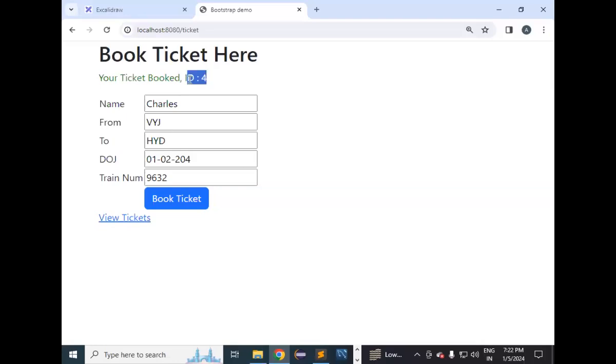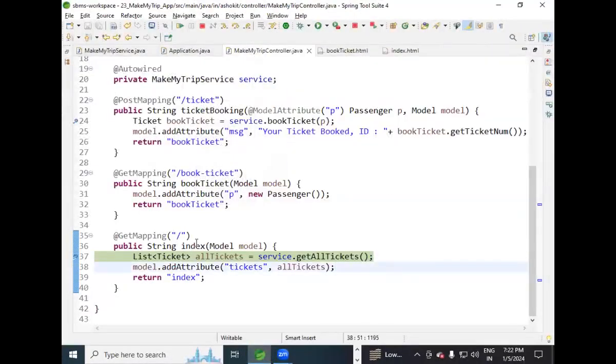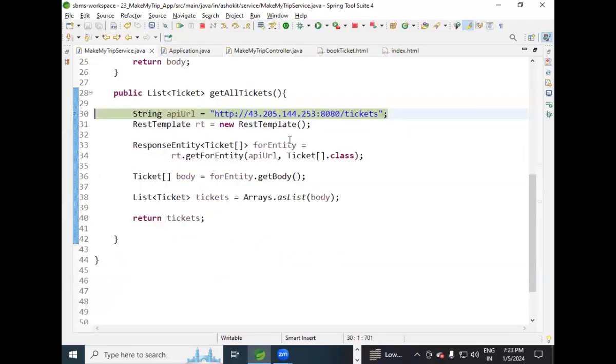The ticket ID is 4. Now go to view tickets. When I click on view tickets, what happened now? One GET request is sent to our index method. What are we doing in this index method? Service.getAllTickets. Where are the tickets available?